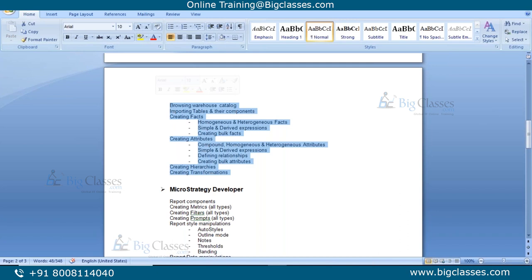Okay, so we will see how to connect with the databases, how I can import my tables, how I can create my attributes, facts, or define the relationships, hierarchies, transformations, and so on. At a very high level, whenever we say semantic layer, there is something called schema objects for it. And whenever I say development layer, we have something called public objects. Under the architect module, we're going to discuss each and every object that forms a part of your semantic layer.